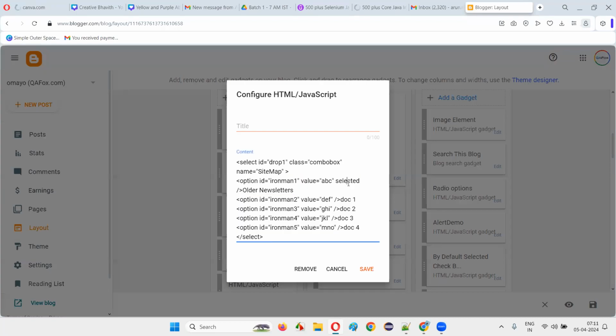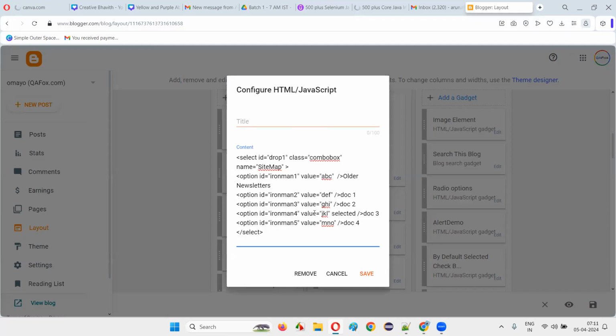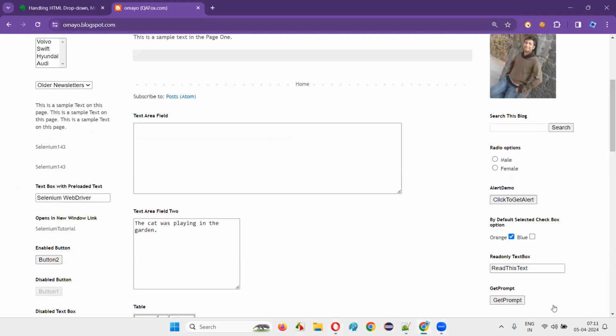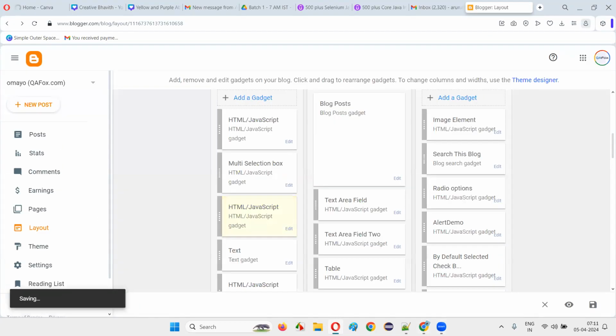If I put this selected attribute here, as a developer of this code, I'll remove that selected from that option. And if I keep it here for the doc3 option, what is happening, let's see. Okay, save this and just go to the UI. I have to save this, guys, otherwise the changes will not get saved.